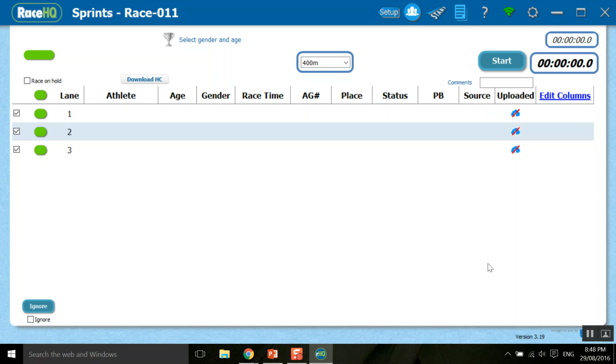Now, I've just noticed I've been doing all manual starts. I'm just going to do a wireless start. See up here now we've got an E instead of an M. So that's told me that this race was an electronic start instead of a manual like I've been doing up till now. And now I'm going to get some times.